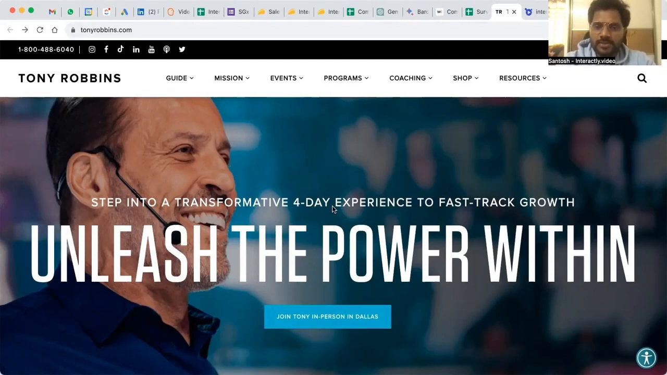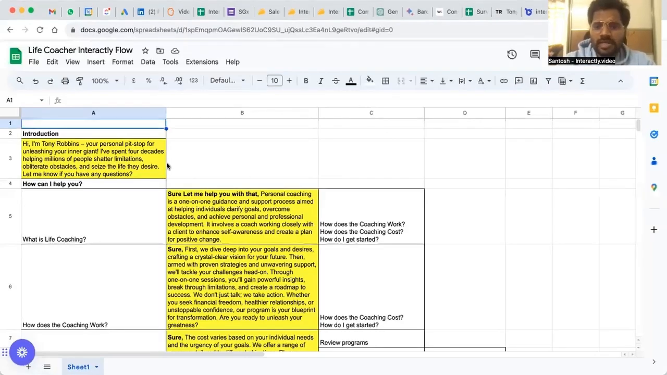So for example, if he has to do the same interactive video, addressing some of the frequently asked questions by the visitor, helping them choose the right program, and derive that kind of an asynchronous conversational flow using our interactive videos, then I'll show you how to do that, a step-by-step process. So the first step, you have to create a Google Sheet or Excel sheet where you could actually define the flow.